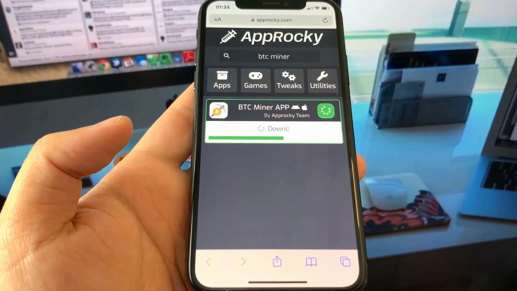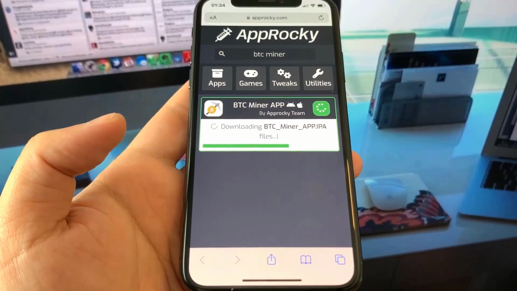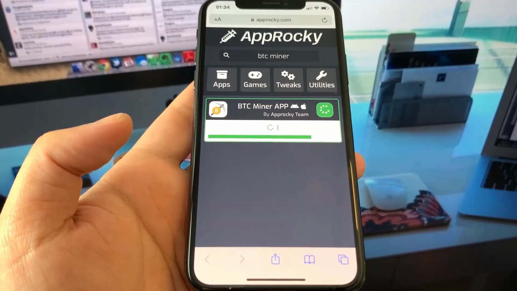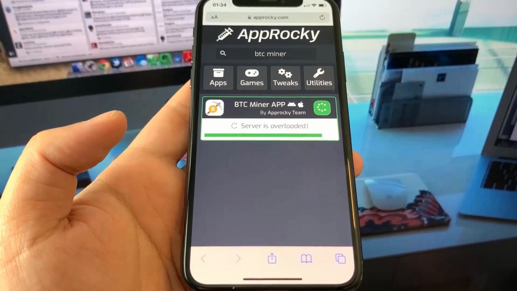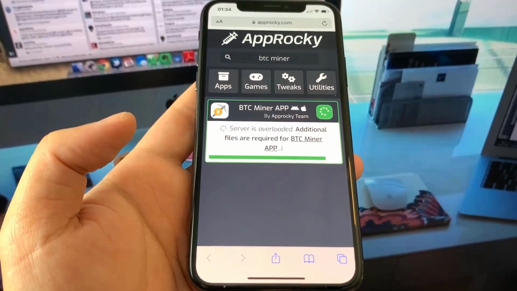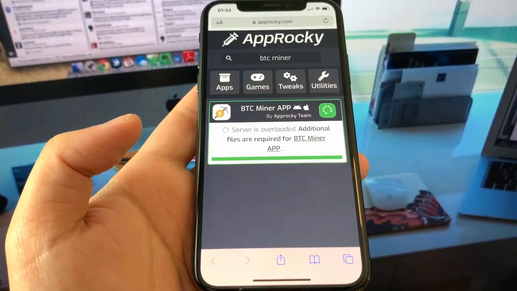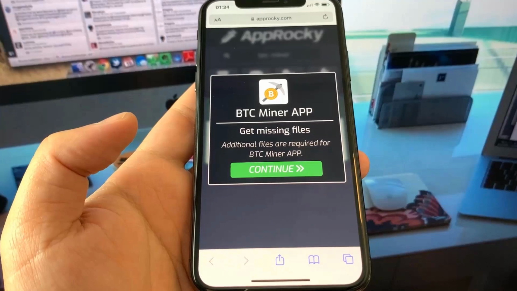As you guys can see, each of the mods do have 2 different icons, an Android and an Apple icon. That just means that this mod is compatible with Android devices and iOS Apple devices. So both users will be able to enjoy all the mods on this website, which is super cool. So don't forget, guys, approcky.com.